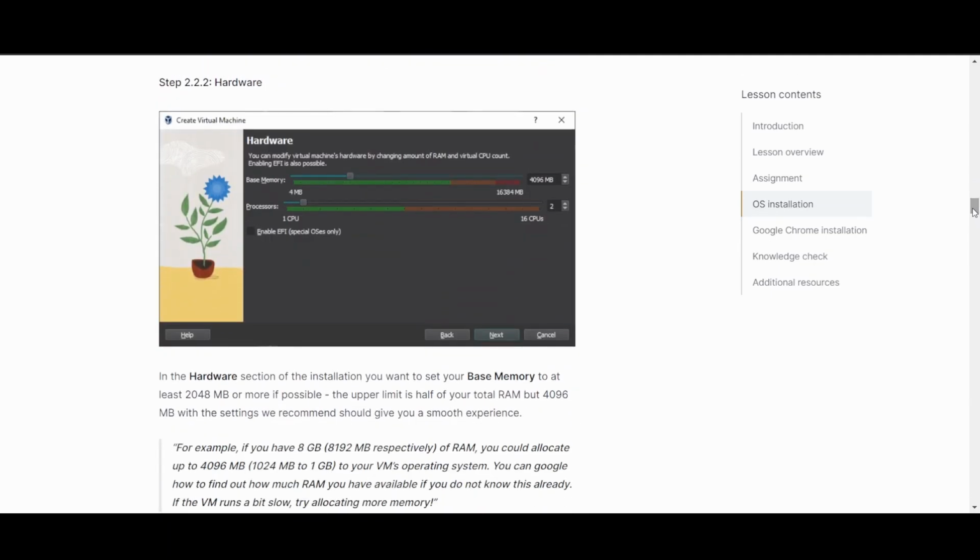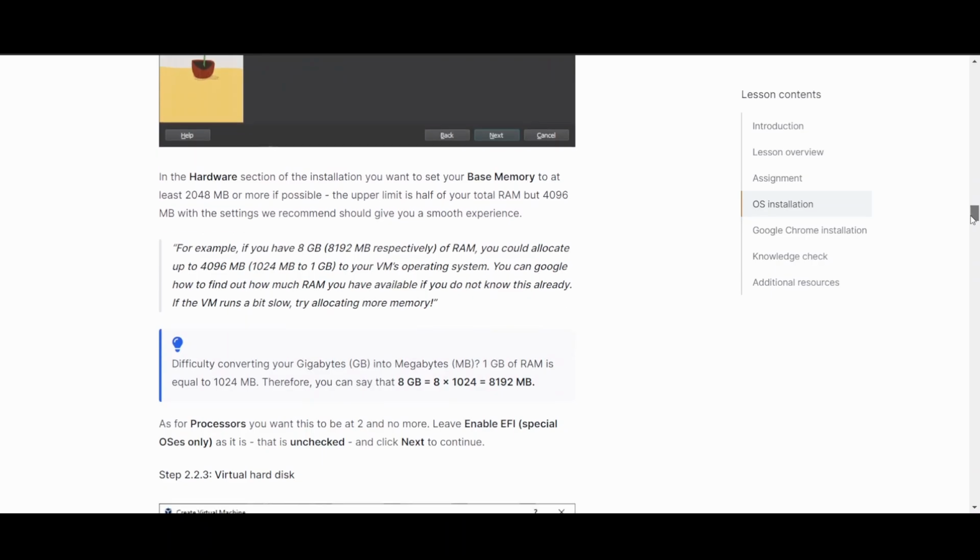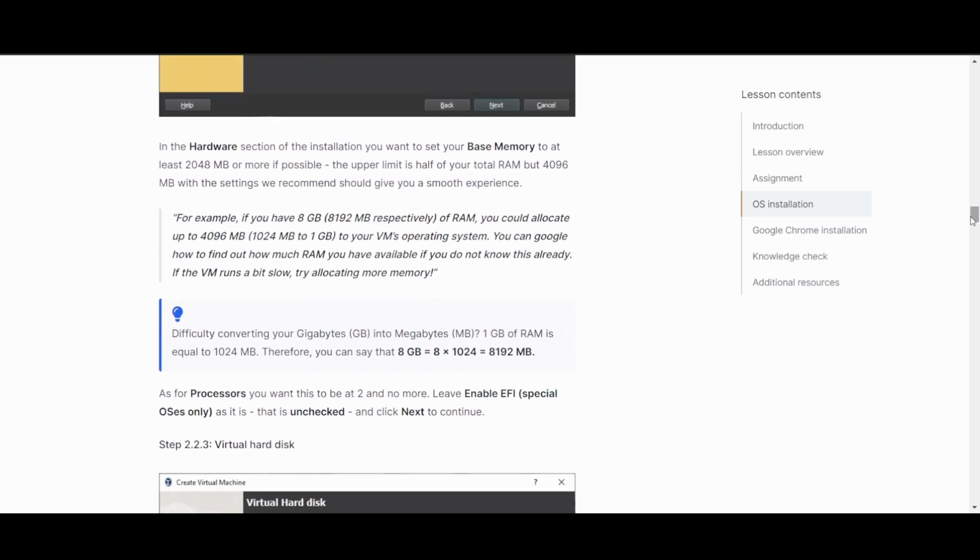Step 2.2.2. Hardware. In the hardware section of the installation, you want to set your base memory to at least 2048 megabytes or more if possible. The upper limit is half of your total RAM, but 4096 megabytes with the settings we recommend should give you a smooth experience. For example, if you have 8 gigabytes of RAM, you could allocate up to 4096 megabytes to your VM's operating system. You can Google how to find out how much RAM you have available if you do not know this already. If the VM runs a bit slow, try allocating more memory.